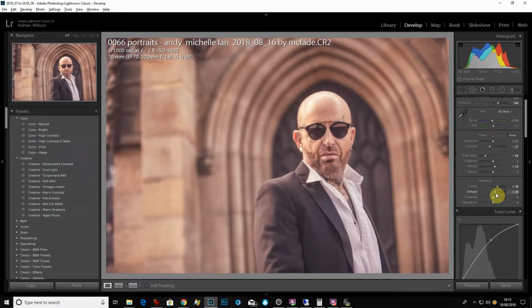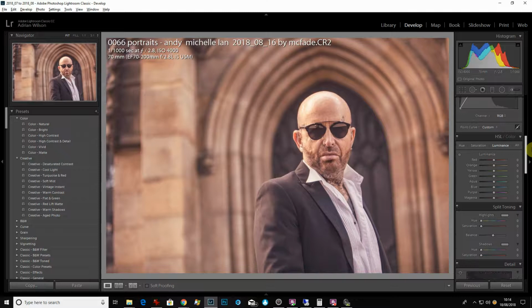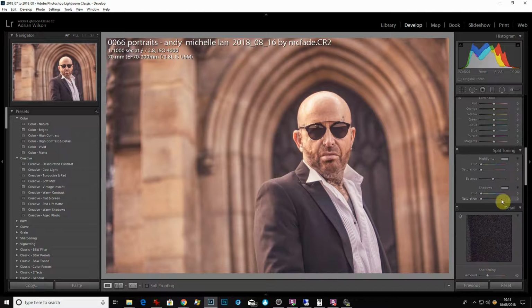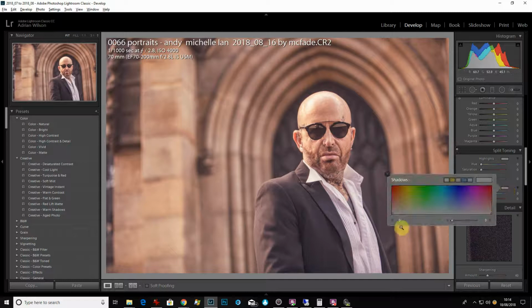But you can just add more punch to the shot by adding a little bit of dehaze. So that's 22, it's not a lot. Back to 0 and then up to 22. So that's quite powerful.